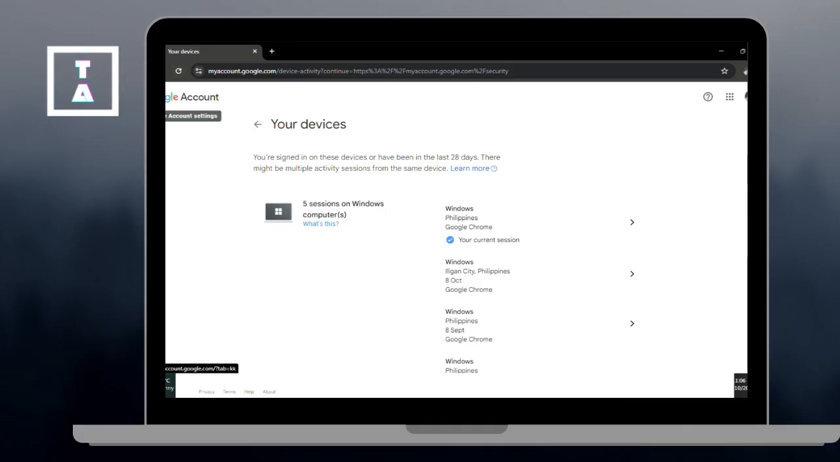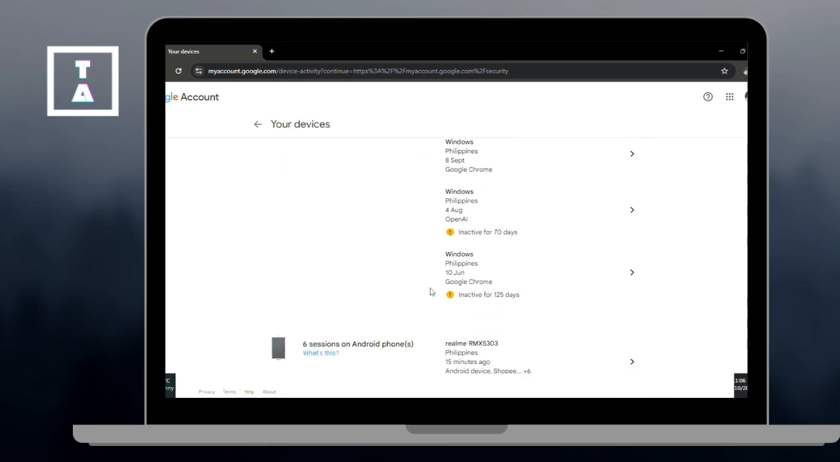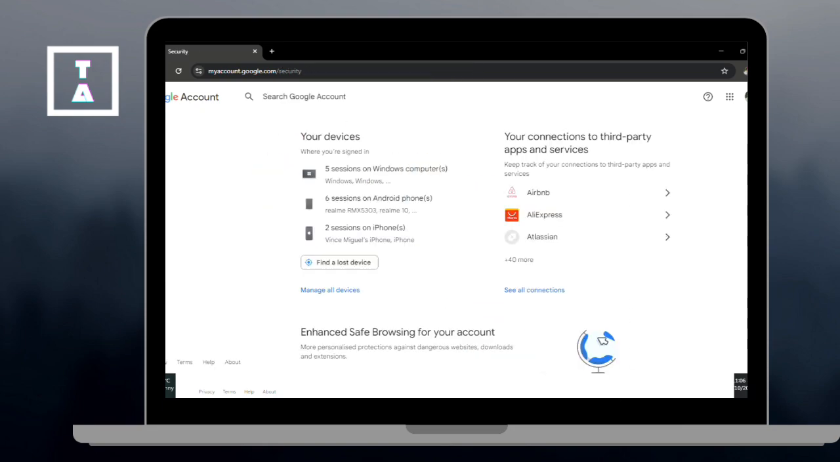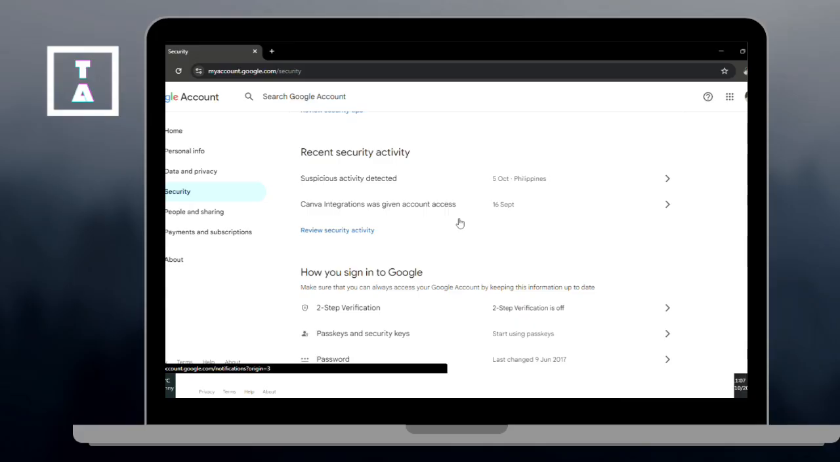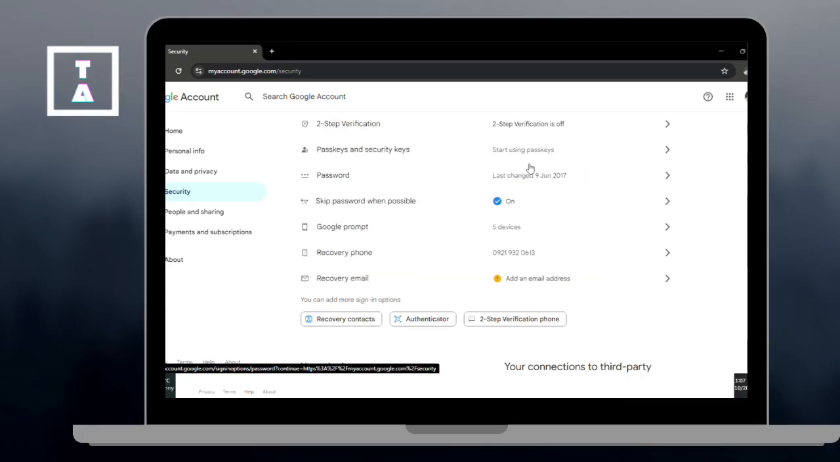If you think someone else accessed your account, it's best to change your password immediately. You can do it under the Security section. Just click Password and create a new one for extra safety.